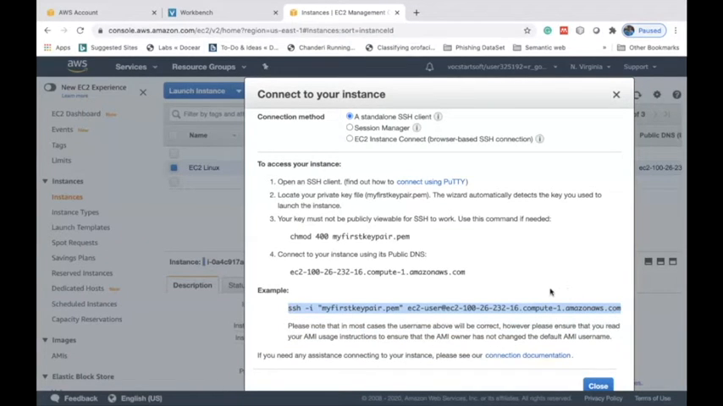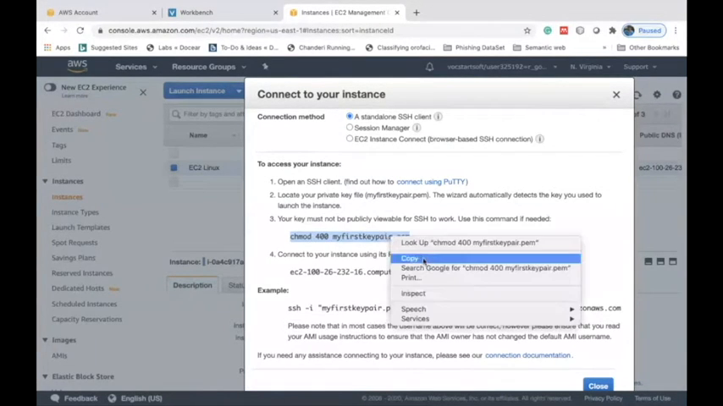As a first step, I'm changing the mode of the. Your voice is breaking, sir. As a first step, we are going to change the mode of the key pair by using chmod.